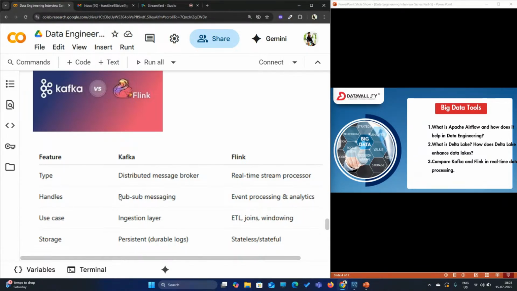Kafka handles based on pub/sub messaging. What do I mean by pub/sub messaging? In Kafka, the data is sent to your brokers based on the Kafka topics, and the consumers subscribe to these Kafka topics, and then these messages are sent to those consumers. Whereas Flink works on event processing and analytics. What do I mean by event processing? It works on events based on real-time streaming. So whenever the data flows in, it processes based on the events.